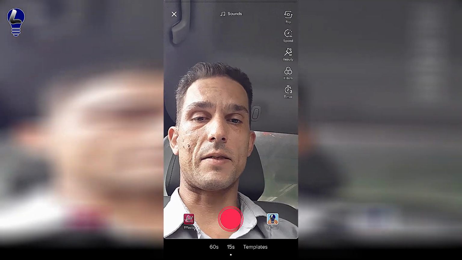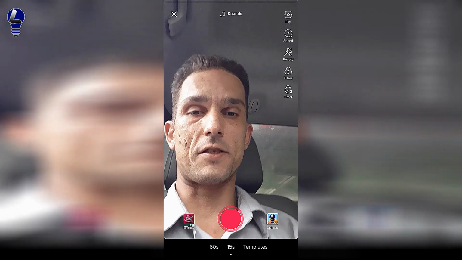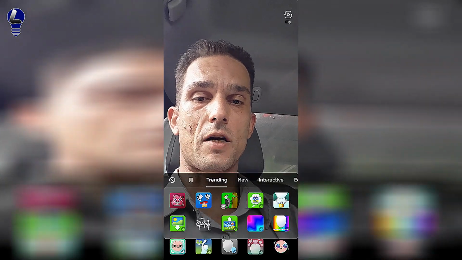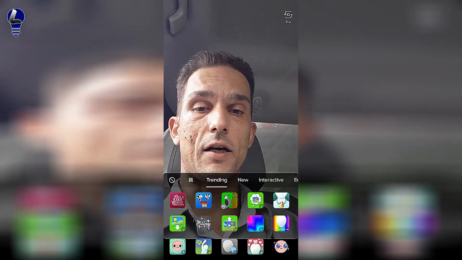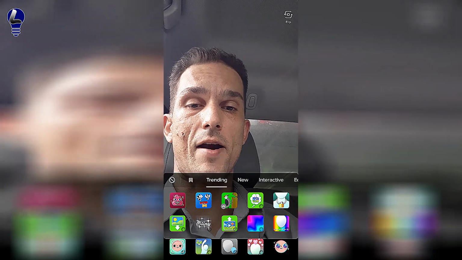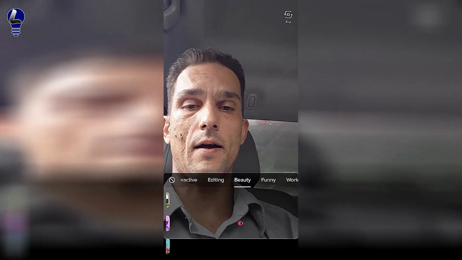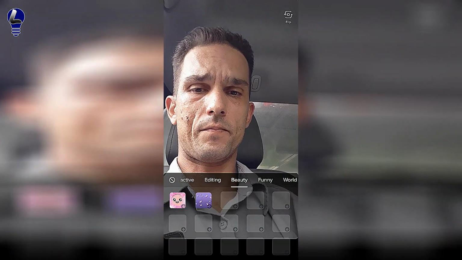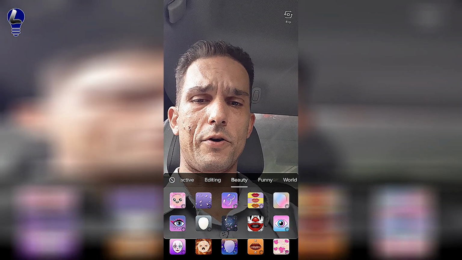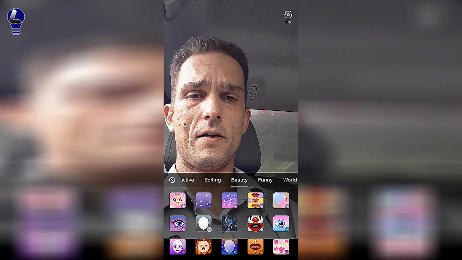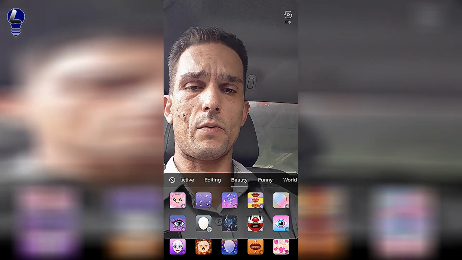You can also add some effects, bottom left hand side of the screen, and they do have some beautifying effects in there. You're on the trending tab right now, just swipe to the right and highlight beauty. And you've got a few different options right here. You can click on that to download, see what happens with it.